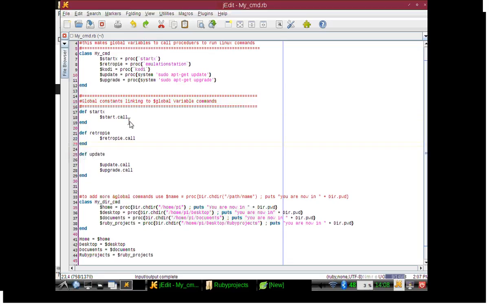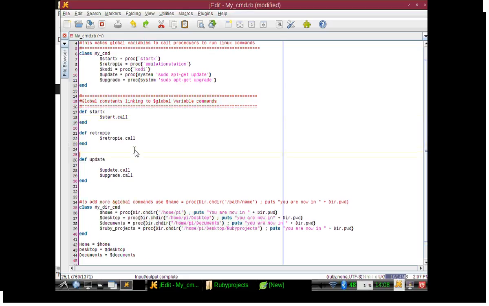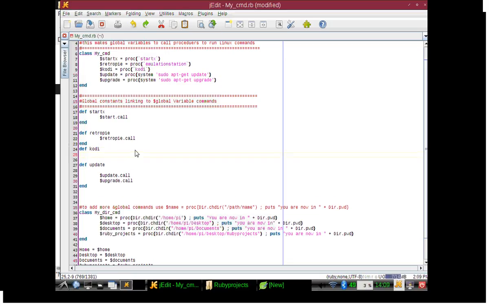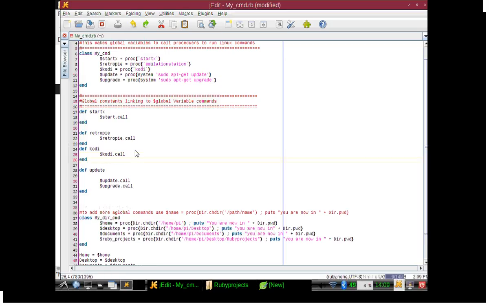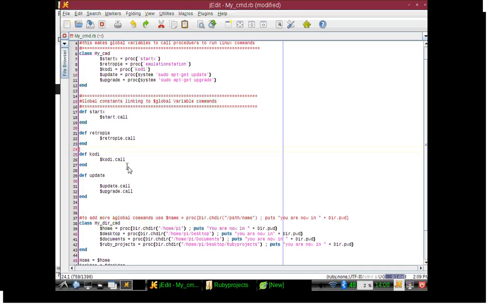So we can add an if statement here, which we'll go into a little bit later. Right now we want to keep working with our definitions. So we have our startx, we have our RetroPie. Let's define our Kodi call, and let's see, so we have our update.